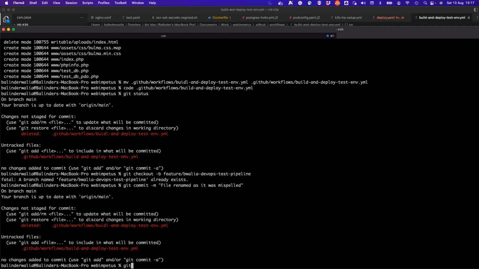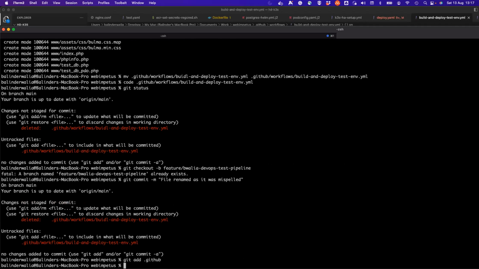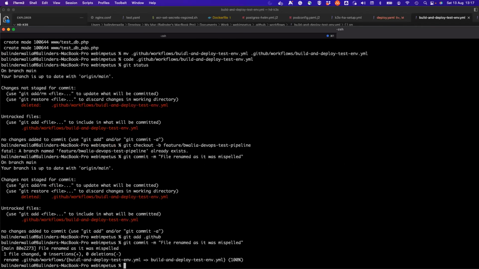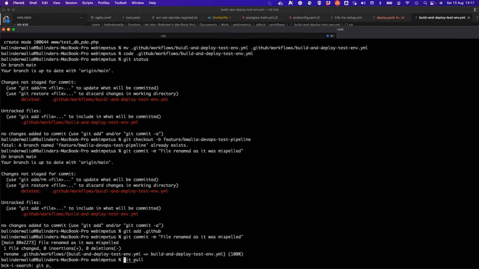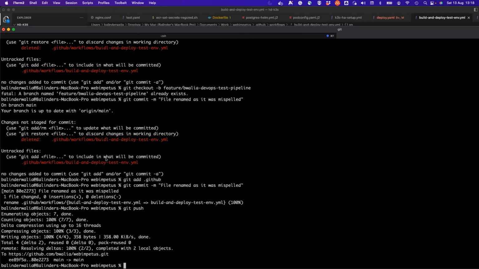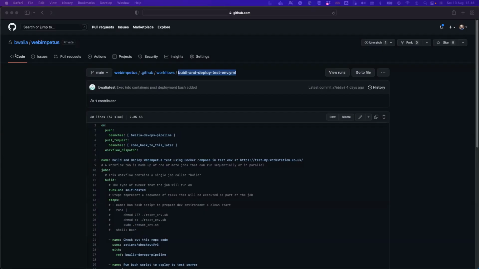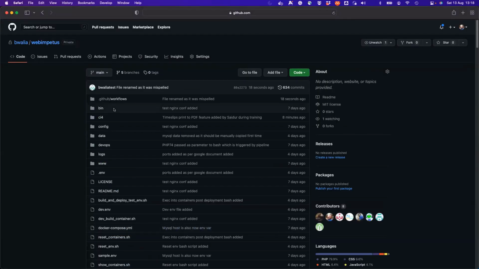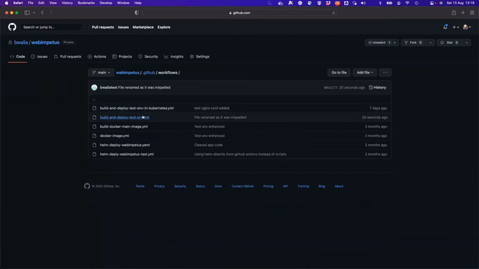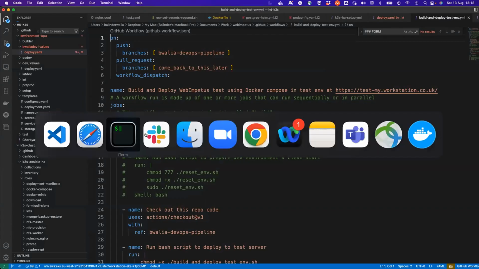And git add GitHub. And I will do git push this time. Okay, so now the main branch is up to date. Okay, so you can see it's renamed 22 seconds ago.